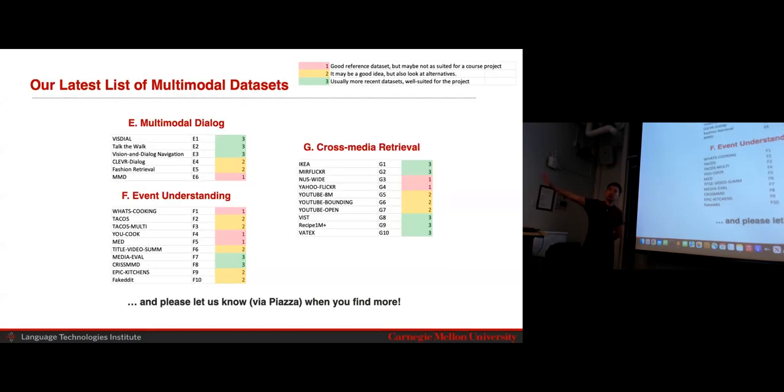Any questions so far? Any questions about some of these at a high level, some of these multimodal data sets and research directions? No? Okay, good.